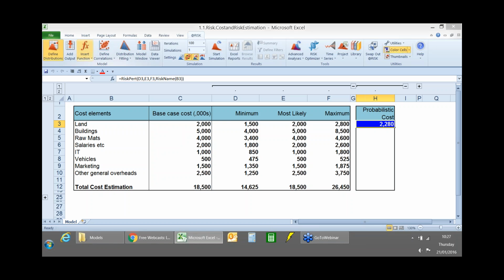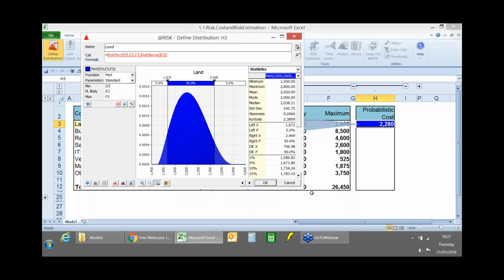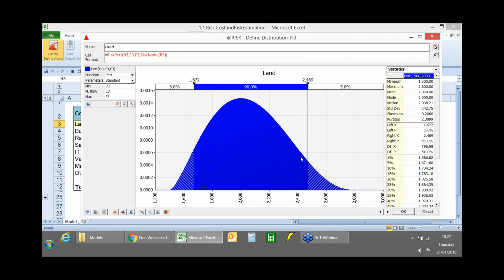So I'm simulating uncertainty. @RISK is taking an endless number of samples or scenarios from this distribution and putting them back into Excel. So we're able to see lots and lots of different scenarios for the cost of land between 1.5 and 2.8 million, rather than just having a base cost of 2 million. The software is taking samples based on the shape of the distribution, which is a little bit of a funny concept. But as I said before, when we talk about minimums and maximums in particular, these are unlikely events. We wouldn't expect to see the minimums and the maximums. We'd expect to see something around the most likely, and then as we get out towards the maximums, these become less and less likely.